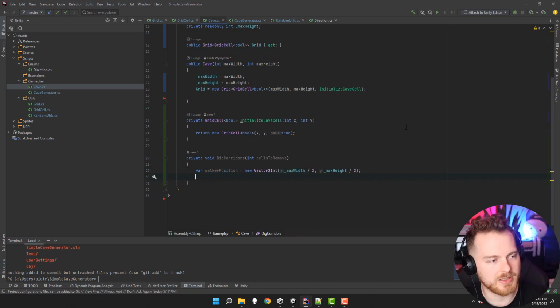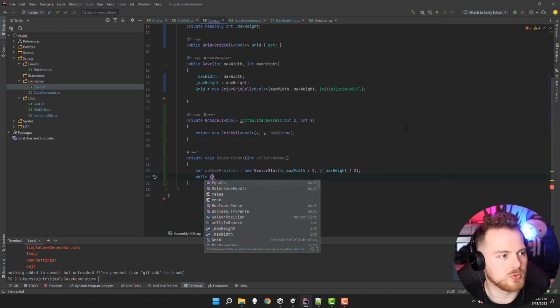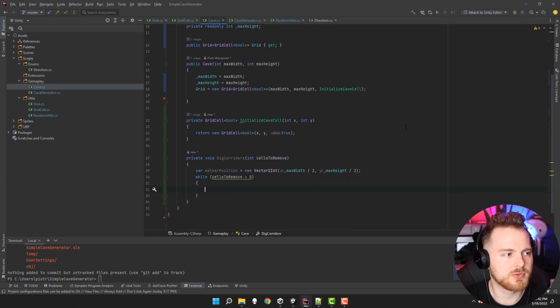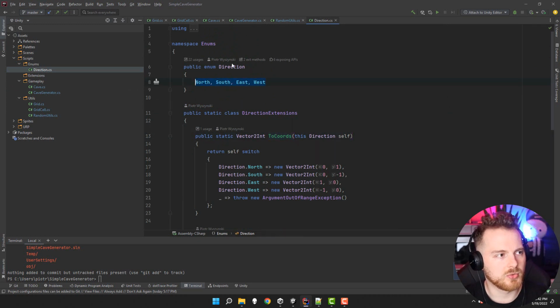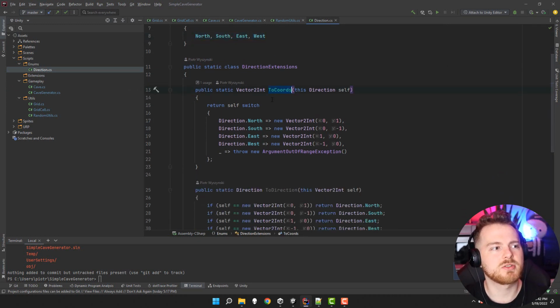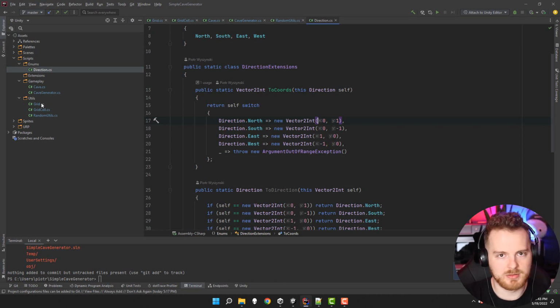But now we have the walker position. What we can do now, we can create a while loop, and while we still have cells to remove, so when the cellsToRemove are larger than 0, we remove the cells, right? But how do we do that? So first we decide which direction we go, so we need to select a random direction. As you probably remember from the previous tutorial, we have the Direction enum, which has those 4 cardinal directions, and then this convenient method ToCoords, which converts it to a movement vector. This, by the way, could be Vector2Int.up and this type of stuff, but we've done it that way recently.